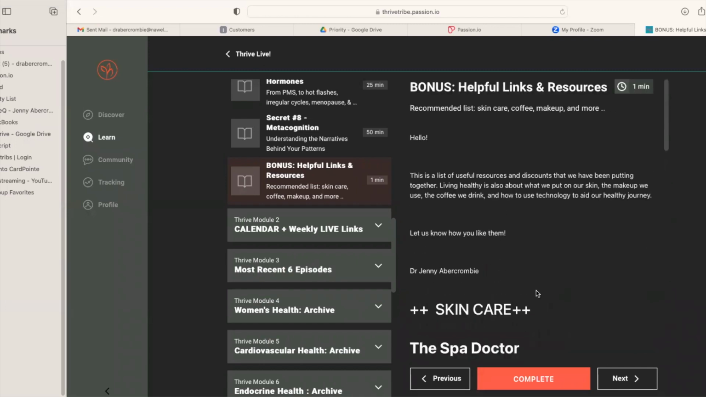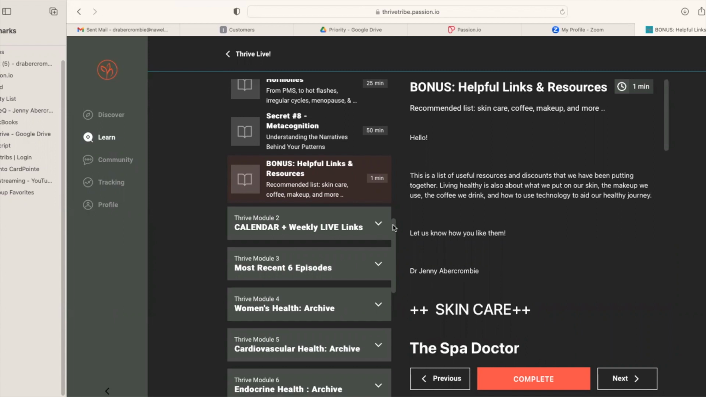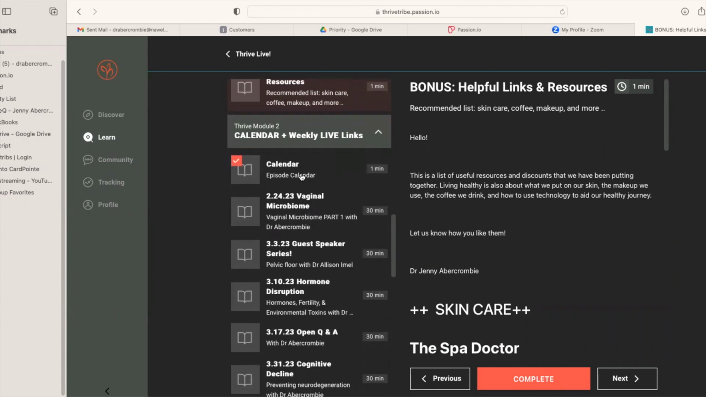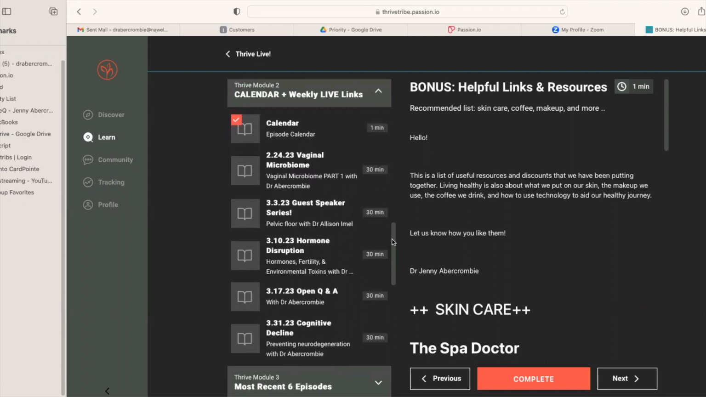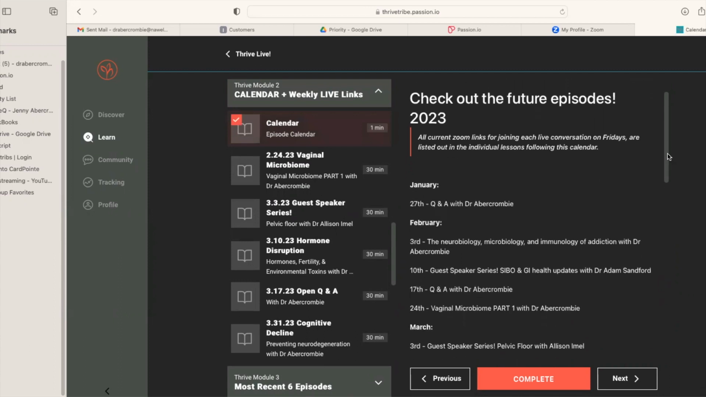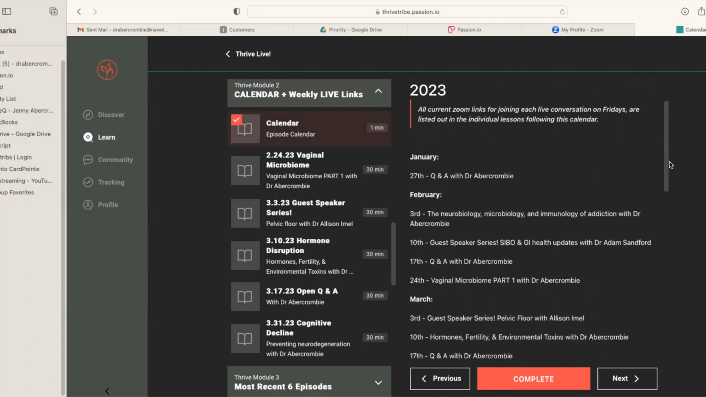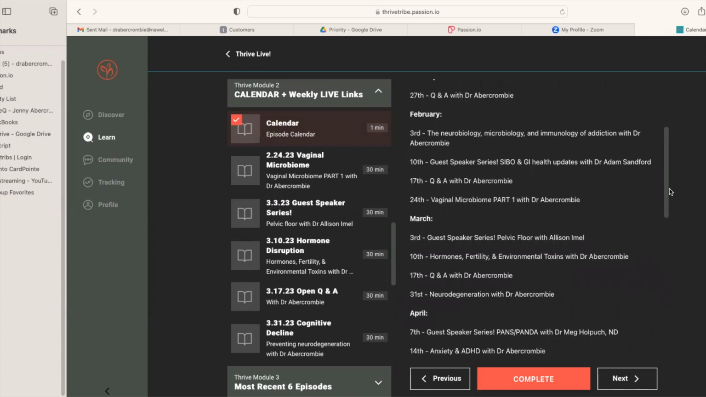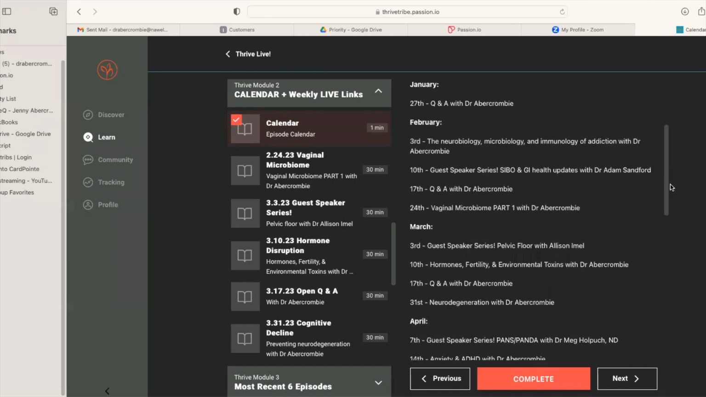So that was in module 1 at the bottom, bonuses. So we're going to go on to module 2. This is the module where you're going to get access to the calendar to see all of the cool talks that we have lined up, and to get the links, which is very important if you want to join live to them. So we're going to click on the calendar first. I will keep updating the calendar as we get more guest speakers on and we lay out the talks. So we'll keep going through the year.